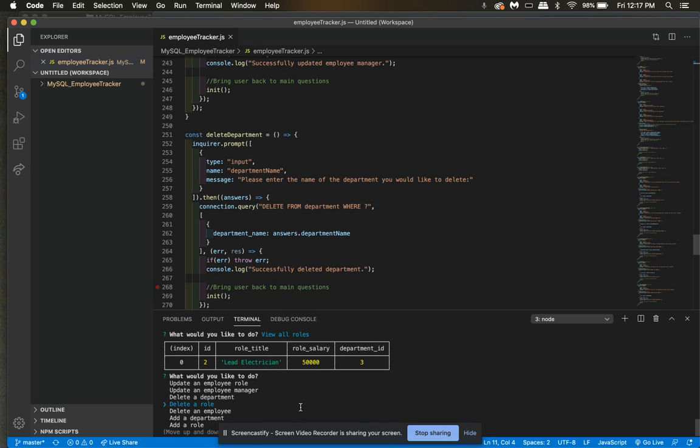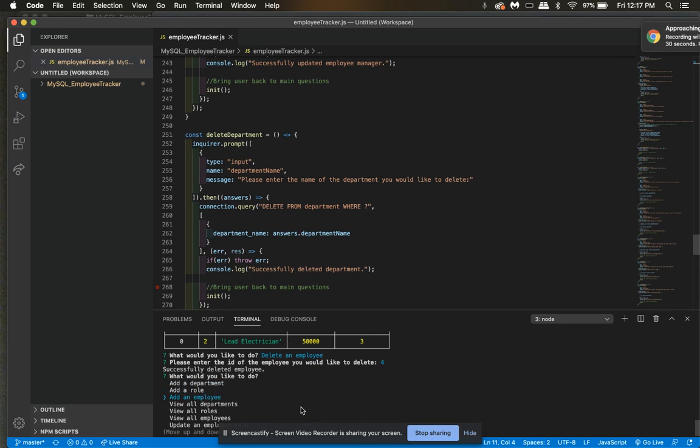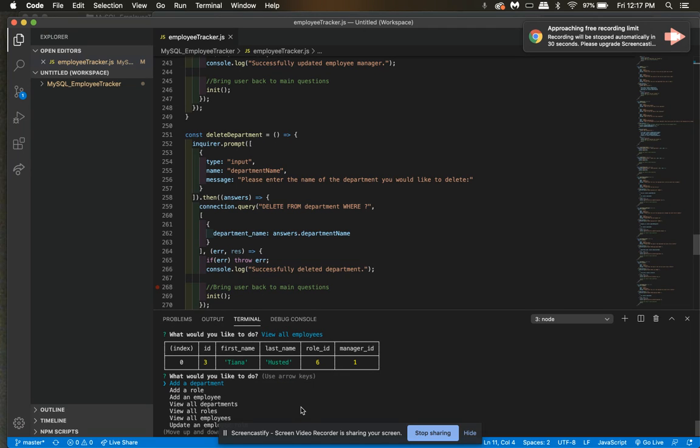And the last thing you can do is delete an employee. So it'll say, please enter the ID of the employee you would like to delete. So that would be ID 4. You could do it by name, but ID is more specific, just on the off chance that you have 2 employees with the same name. So 4, and then what you can do is view all employees, and you'll see that I am gone.